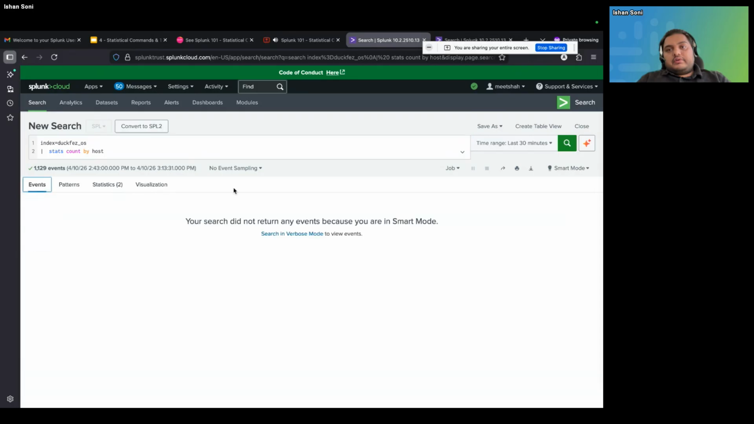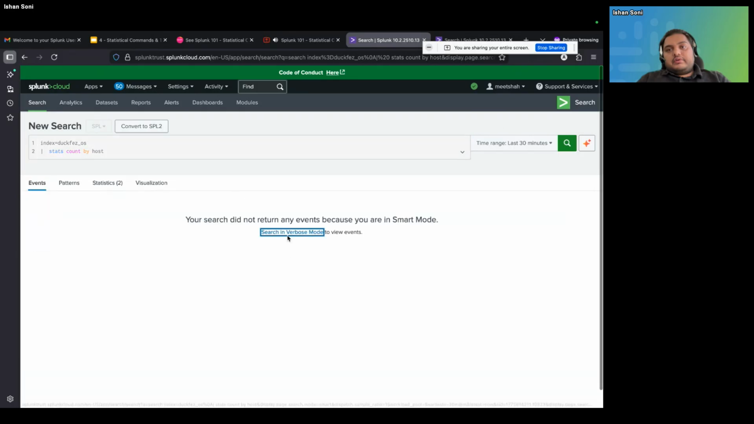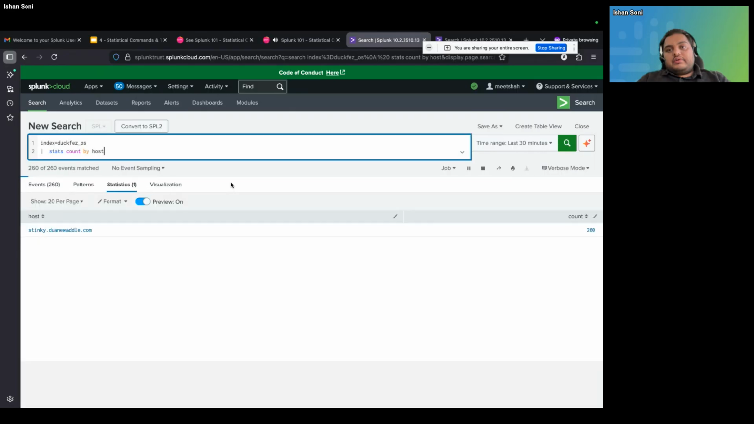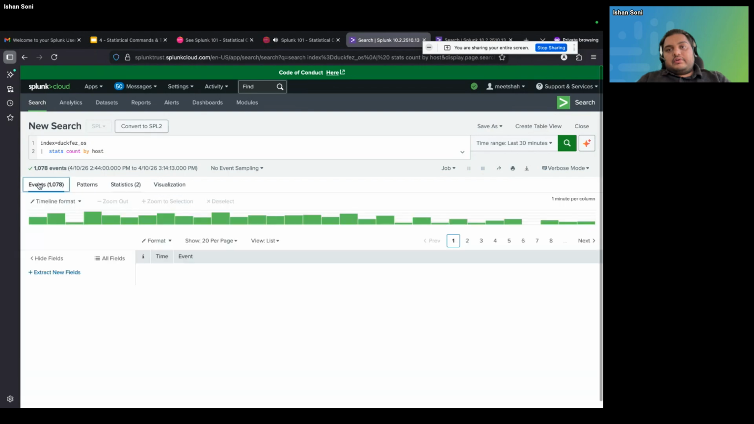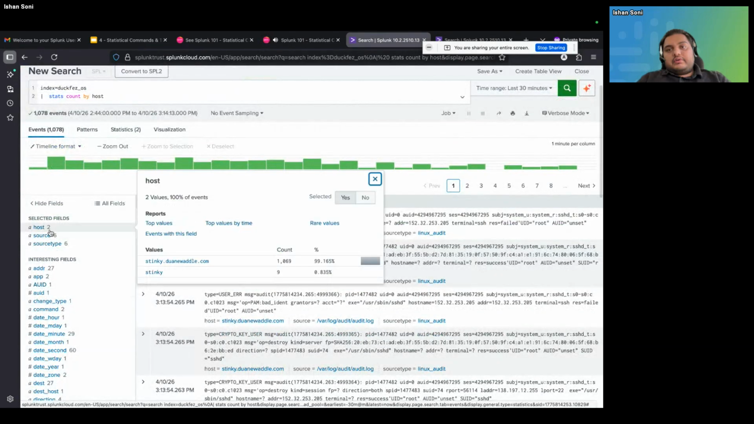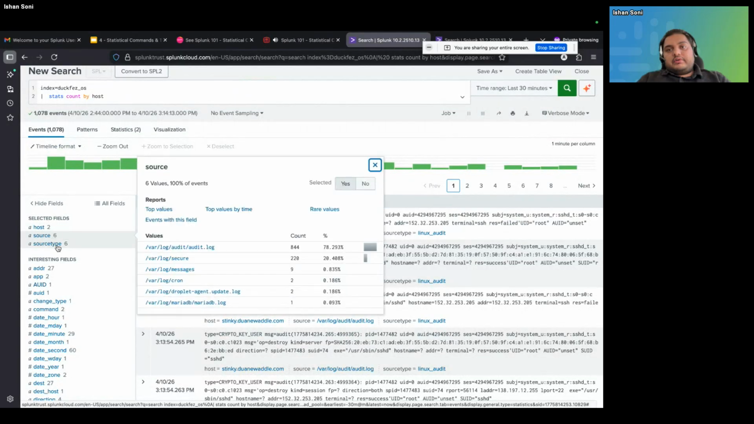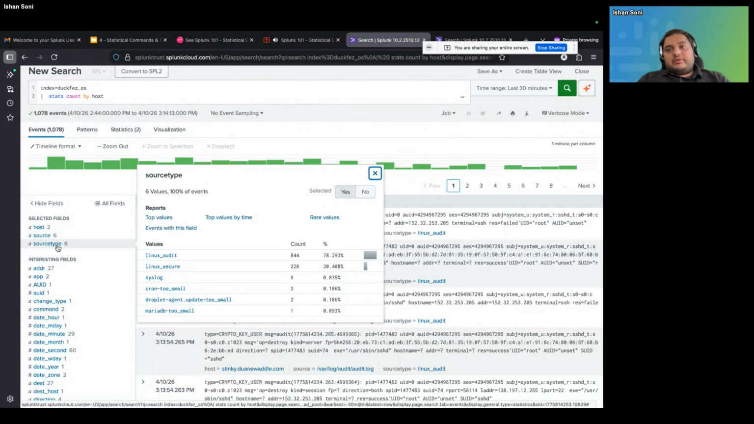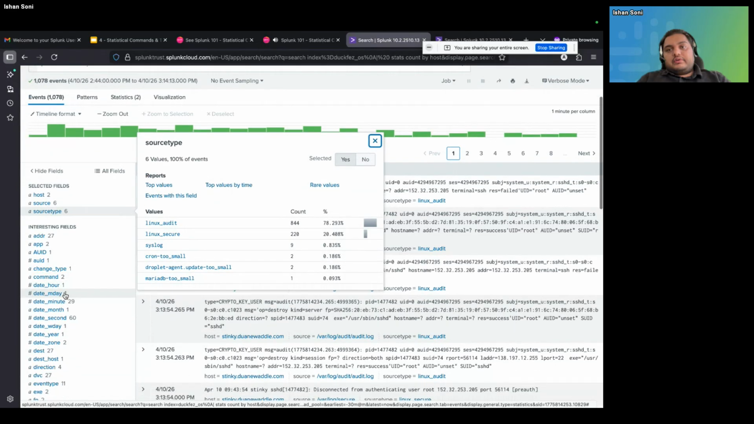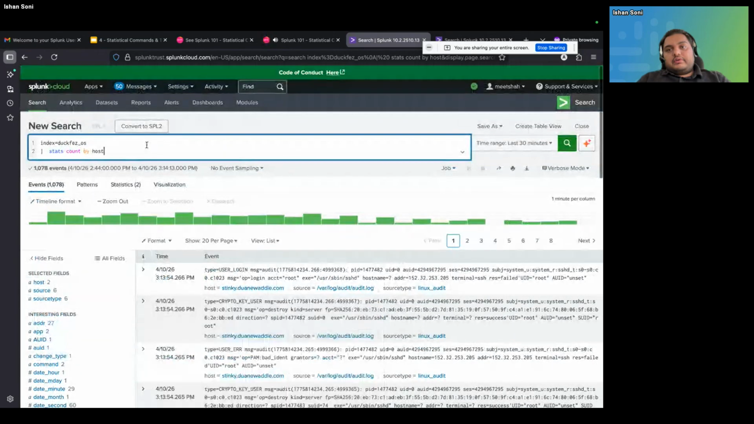And you can also check the events, for which you have to run in verbose mode, because smart mode and fast mode run faster, as they take less time and less CPU. But if you want to investigate some of the events, you can switch to verbose mode. You can see here that we have two hosts, six sources and six source types. These selected and interesting fields you will get in your UI.